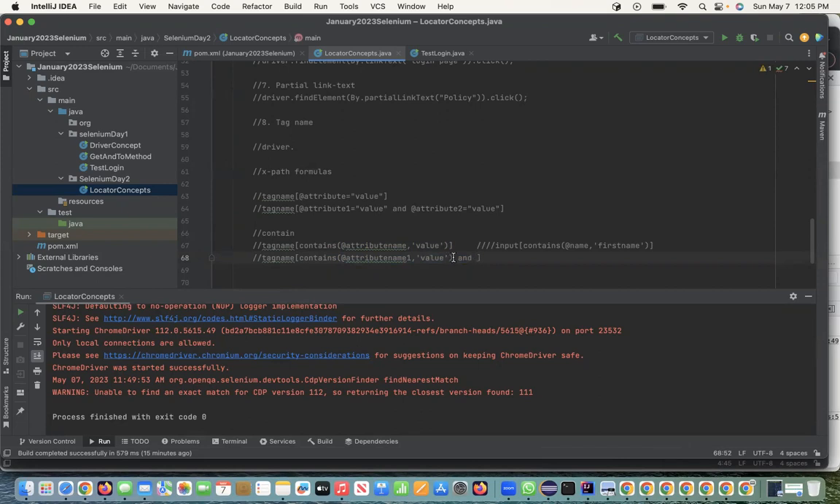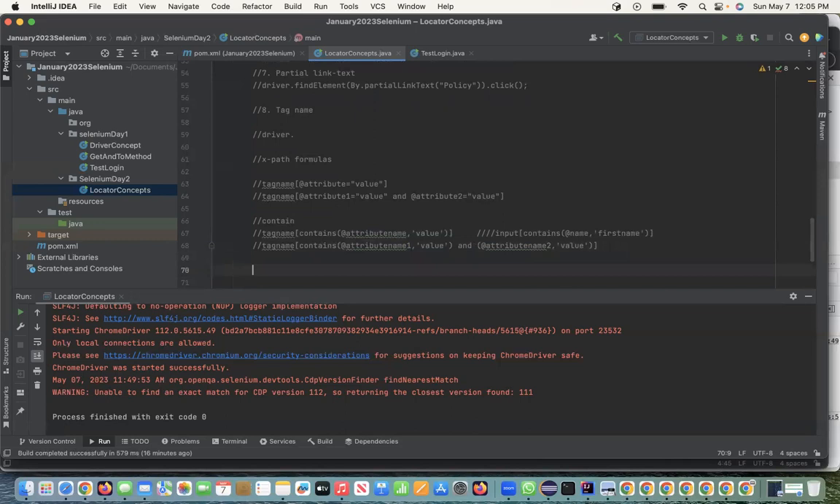And similarly like this. So attribute to value. So this is another option. And as I said, this option is very popular, and there is one more last option I will be showing today: contains with text. This is just when you want to add multiple contents.